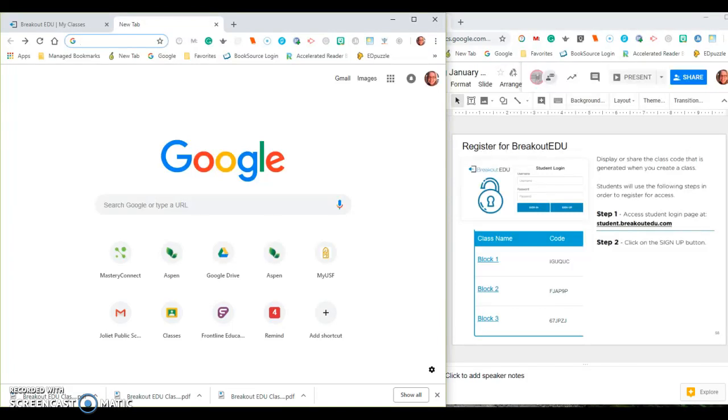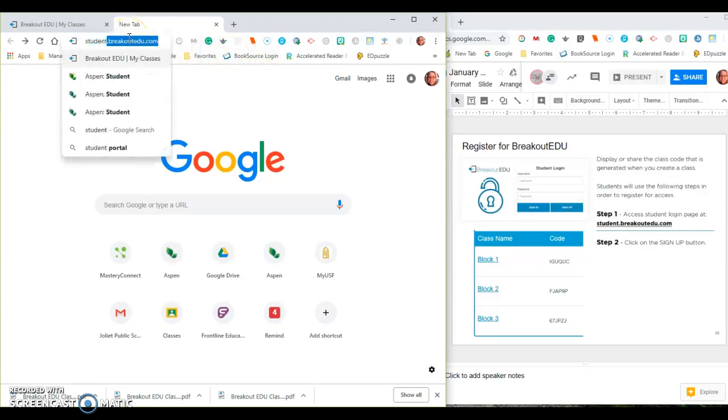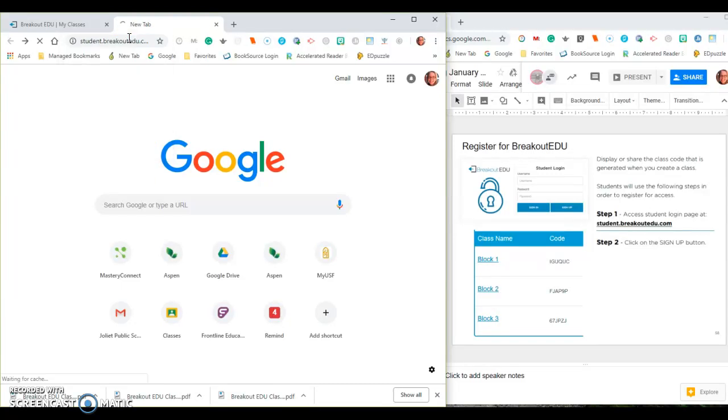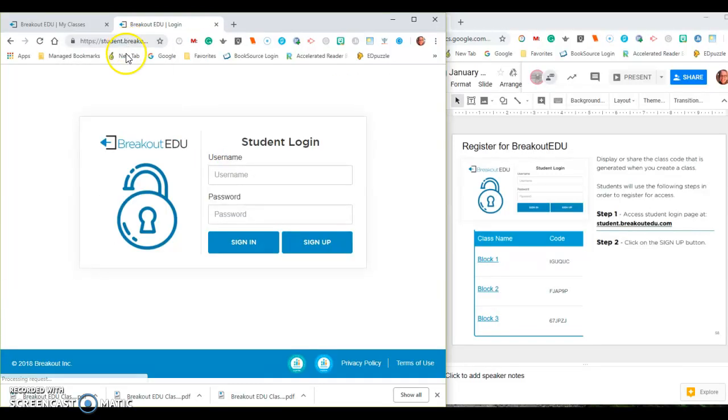We're going to register for BreakoutEDU. I'm having a lot of technical difficulties on my end. We're going to start today by going to this website, student.breakoutedu.com. If you could open up a Google window and just type that in, student.breakoutedu.com, hit enter. You're going to click in where it says sign up.